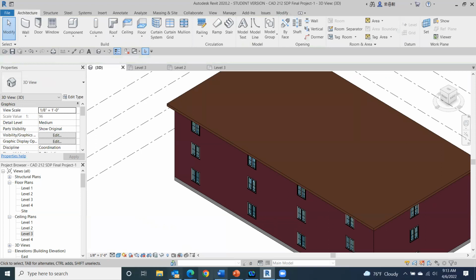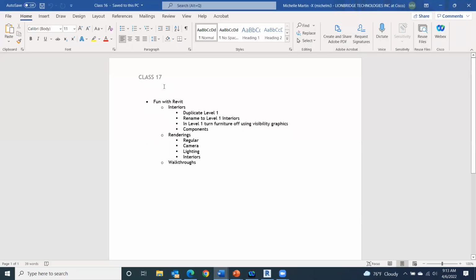All right. So first thing we're going to do is our interiors plan. So interiors, we're going to use that on level 1. So the steps in order to create your interiors plan is we're actually going to duplicate level 1.